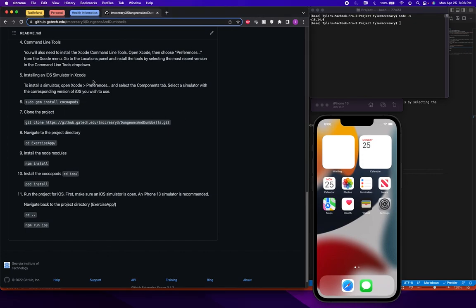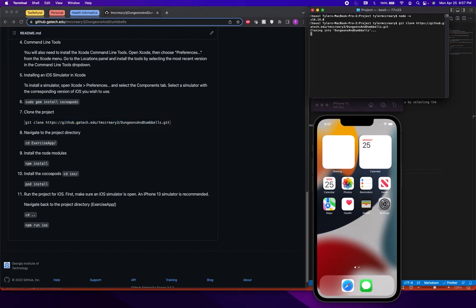Once you have that installed, you'll also need CocoaPods, which you can install with this gem command. So after all of that is installed, you can use the git clone command to get the repository. And that'll download the project.